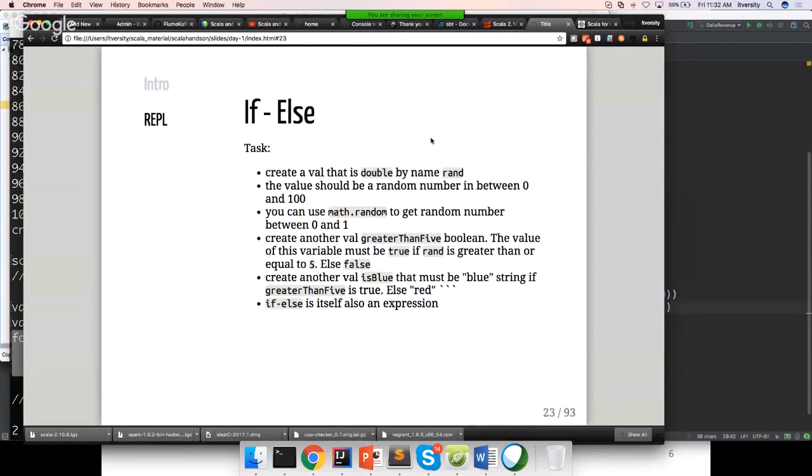So now you can take this exercise. I will give approximately 5 minutes of time. You have to create a val that is double by name rand. The value should be a random number in between 0 and 100. Okay, so you have to generate a random number. You can use math.random to get random number between 0 and 1.